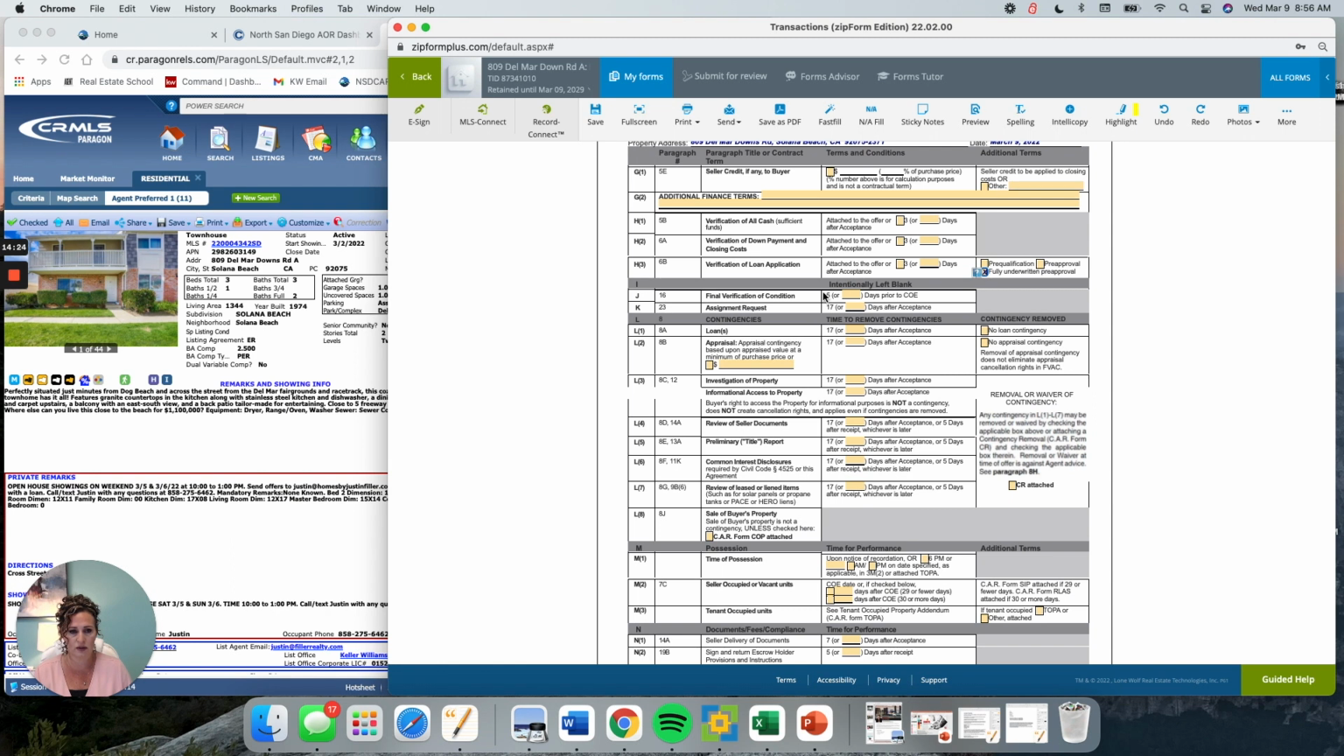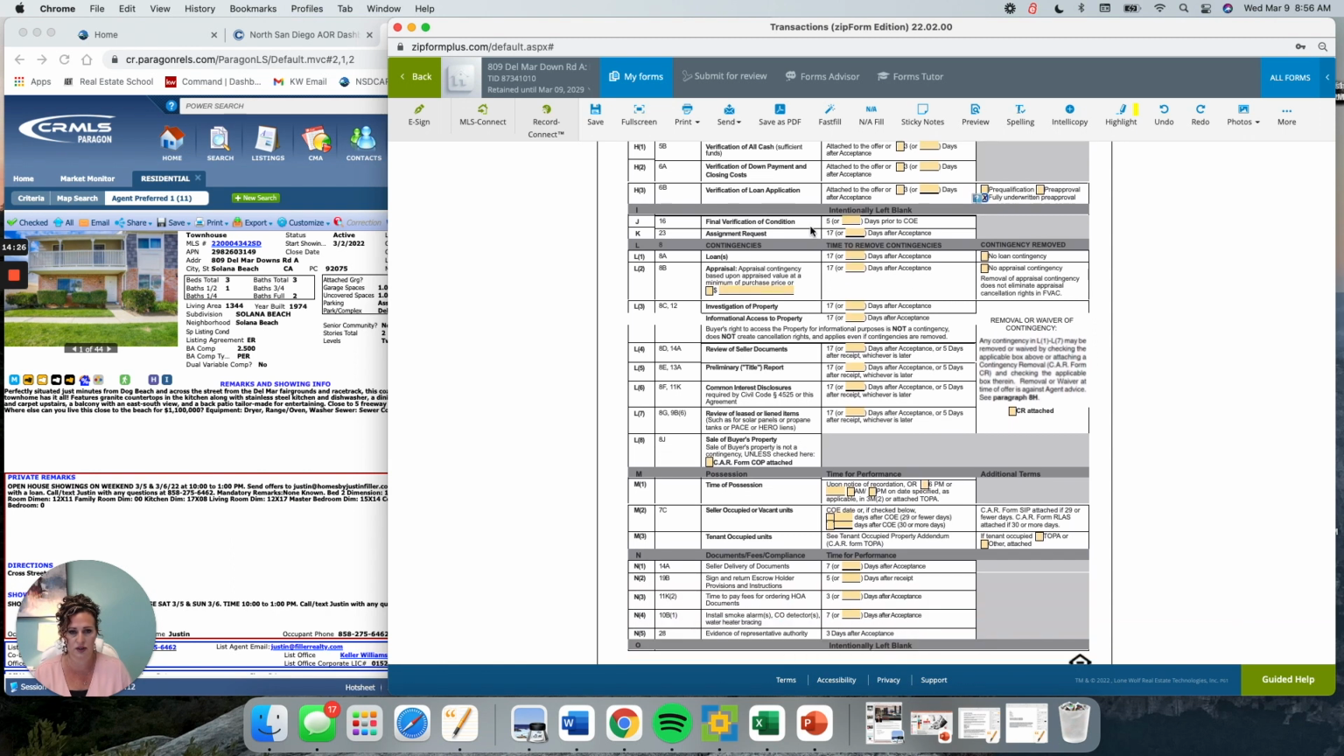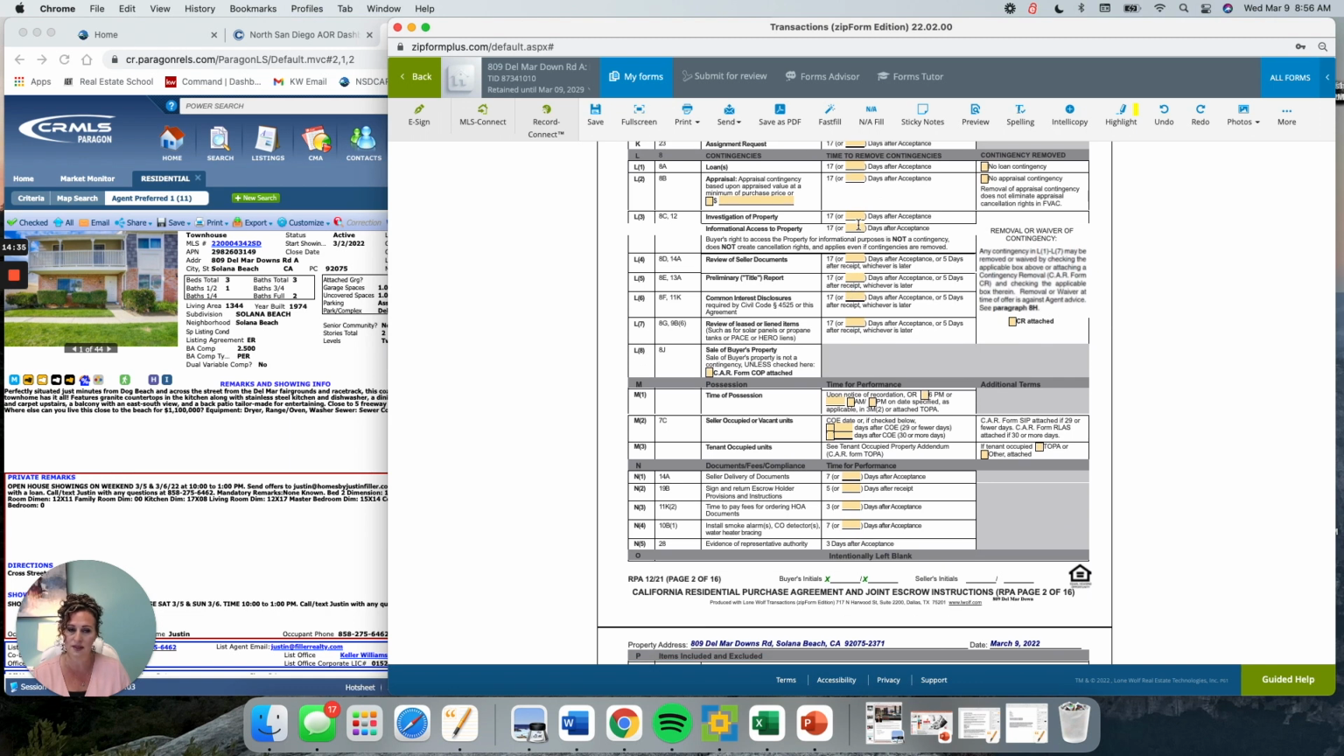We're going to leave all of these as standard. So final verification, 5 days. Assignment, 17. We're going to have a 17-day loan contingency, 17-day appraisal, 17-day investigation. If I want to lower this to 10 days for investigation, I'm going to do that. If I'm going to lower it to 10 days, I should also lower these to 10 days, okay? 10, 10. These are all going to line up. That way we're going to have our investigation completed within 10 days.